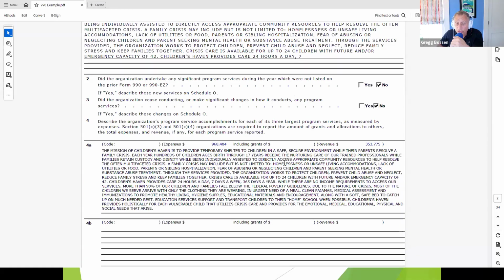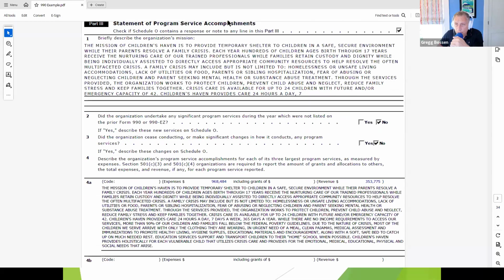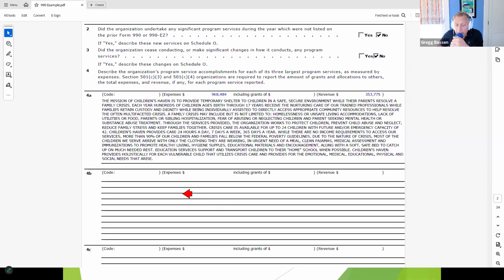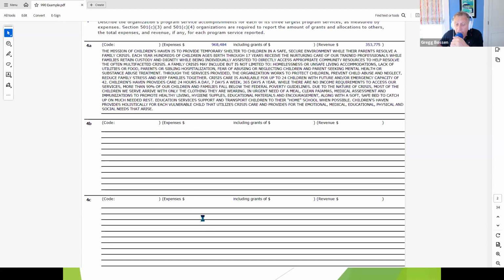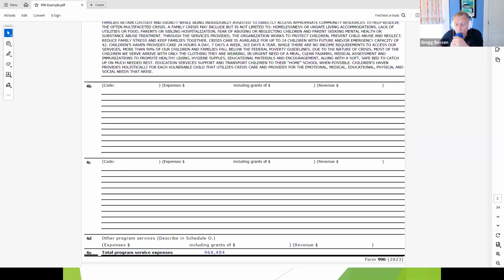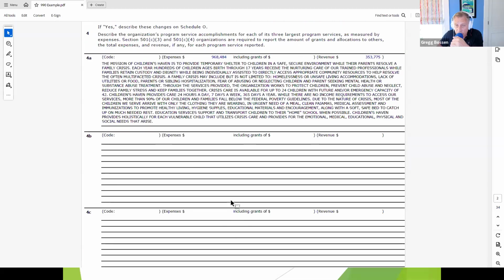What you're supposed to do, or what they give you room to do, is you put your mission right here. This is the mission. And then you put your description of each program down here. 4A would be for your first program. 4B would be for your second program. 4C would be for your third program. If you have more than that, you got to attach other sheets.